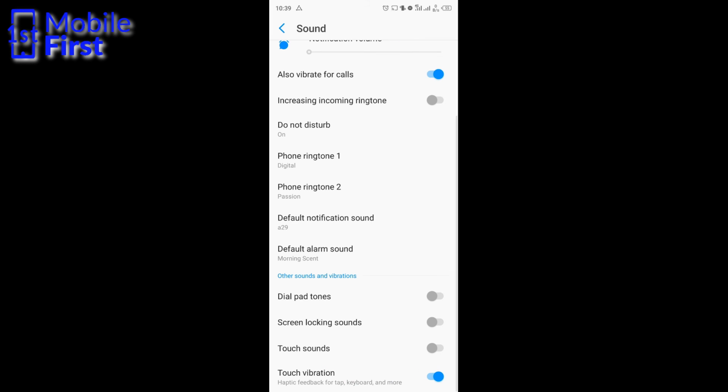So basically, that's how to add custom files as your notification sound on your Android device.